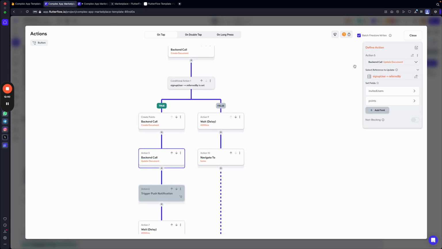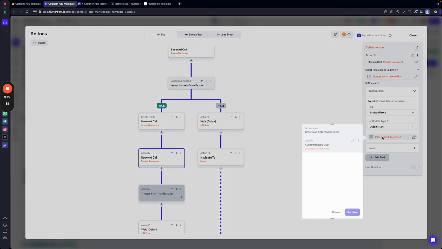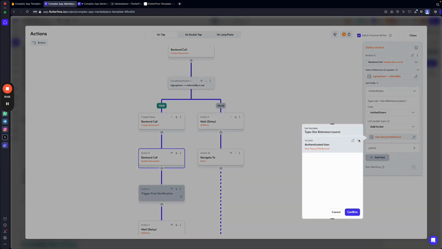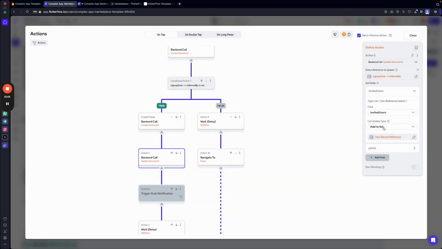And here we have a reward. So we have to now add 10 points to the person who invited me to this app. So invited users, I just get add set. Okay, how many people? Sorry, authenticated user will be added to my, hold on, I need to figure it out now. Okay, so we create an update document, sign up. So we update the document.